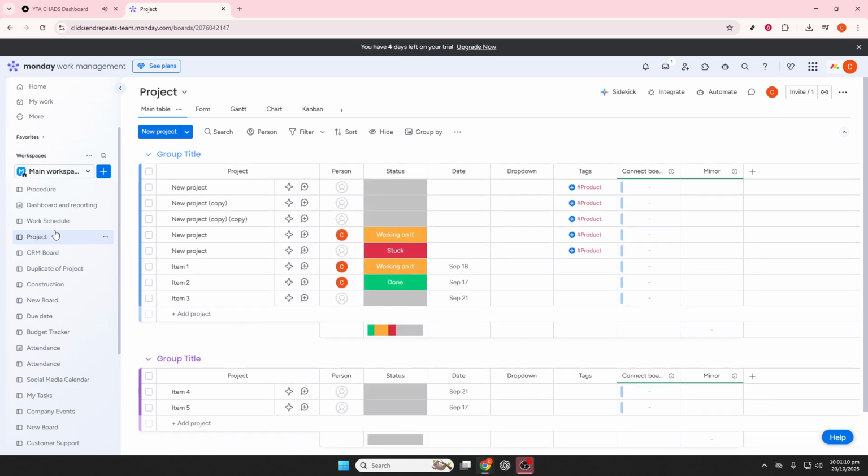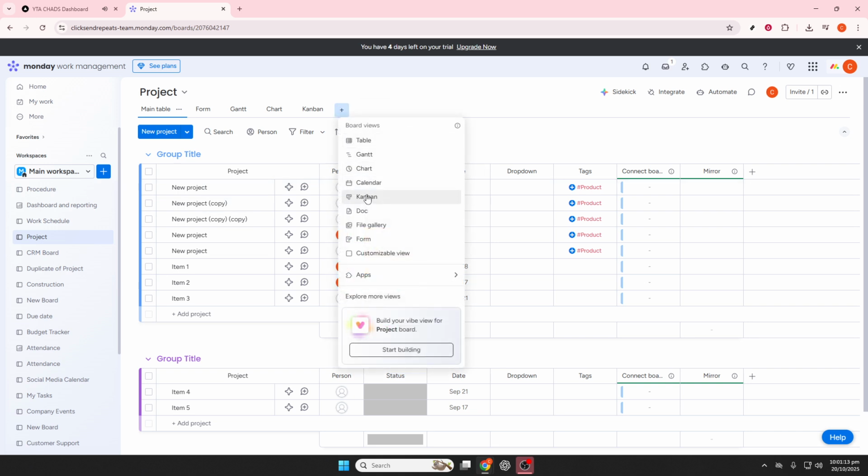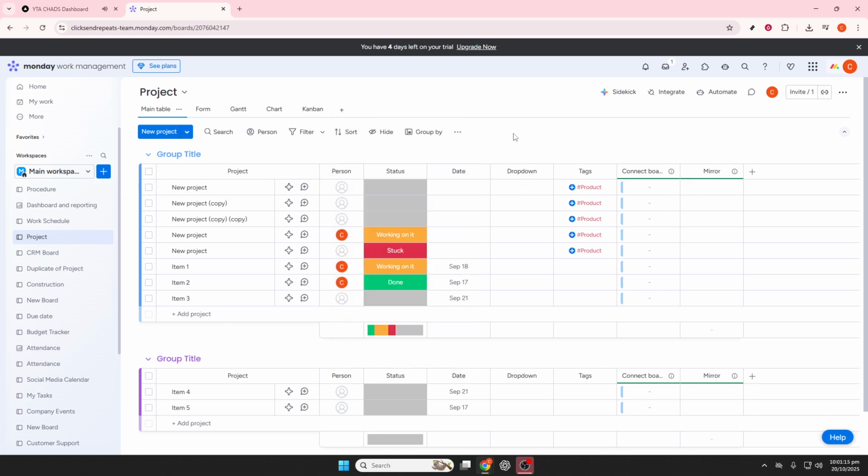If you haven't already set up a date column, don't worry. It's as simple as clicking on the plus sign to add a column, then selecting date. This preliminary step will set you up perfectly for creating a calendar view that's tailored to your needs.